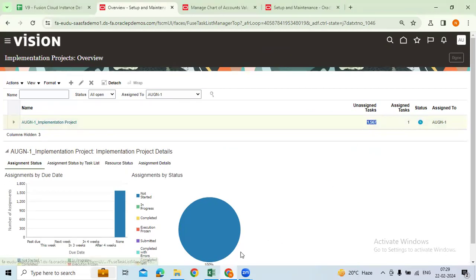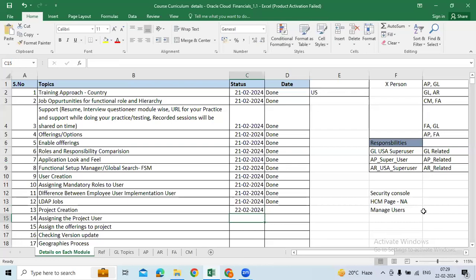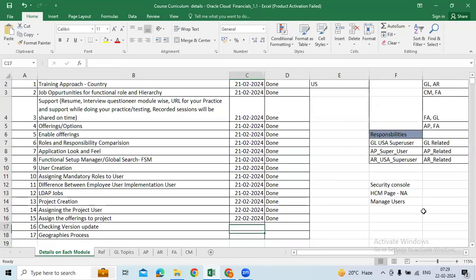Is that clear, guys? Project creation and its usage. In case of any questions, you can just talk, or else let me move on to the next topic. Okay.